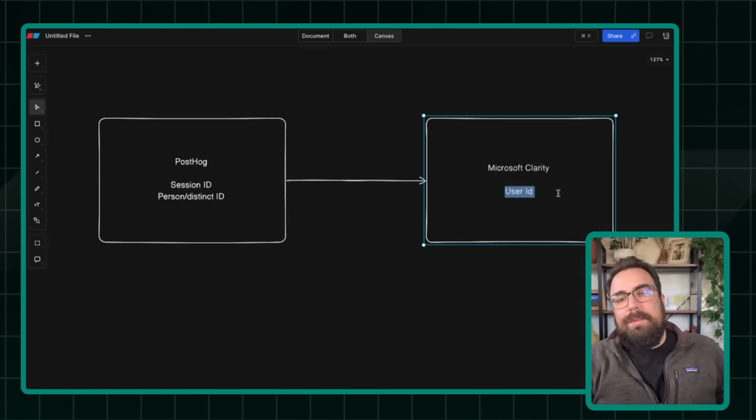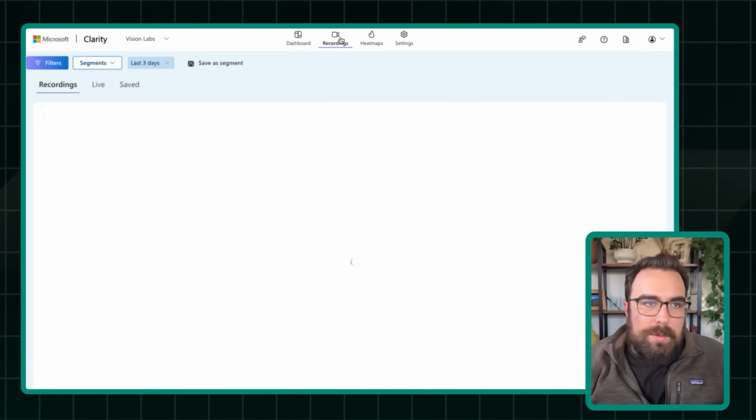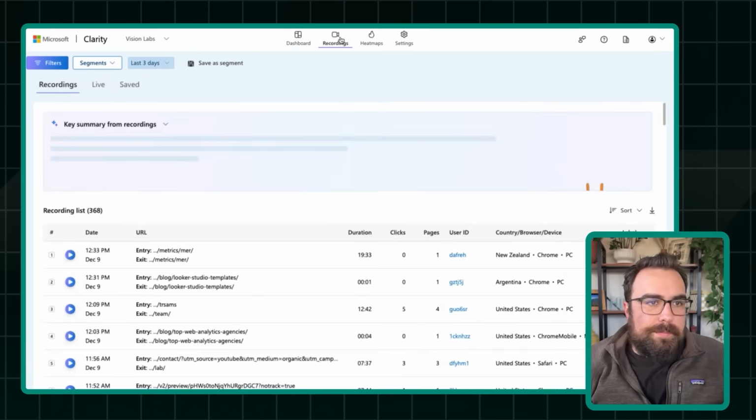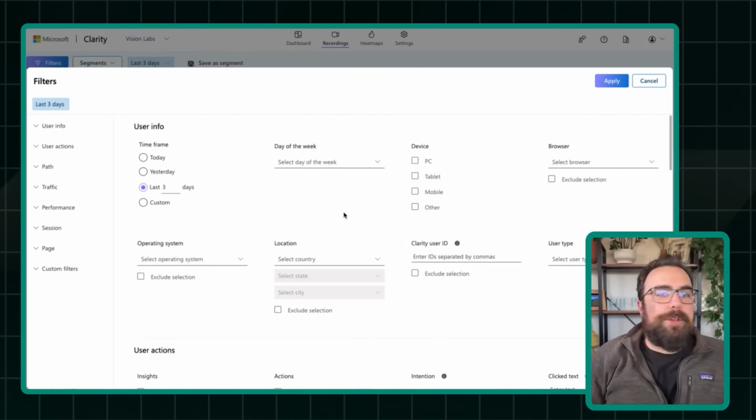So if you hop into your dashboard, not a big fan. It's very fluffy, very roundy. Not a big roundy person. Here, if you hit recordings, you can then see, here are all the recordings in the last 3 days. You can use their segments to dive deep, right? So they filter out the wazoo.